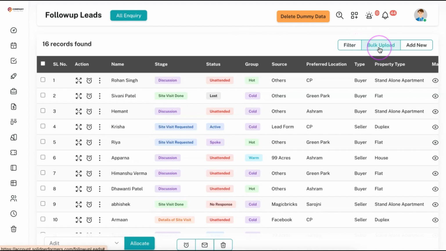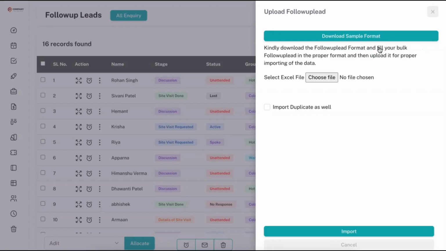And the most important thing is again bulk upload, because most of the real estate agencies might be collecting leads from various third-party providers, and you might want to upload all these leads in bulk. With the help of bulk upload option, you can download the sample format, fill the data and import it to the system in one click. You can also allocate these bulk uploaded leads to your executives directly.